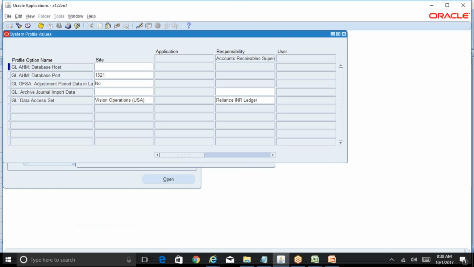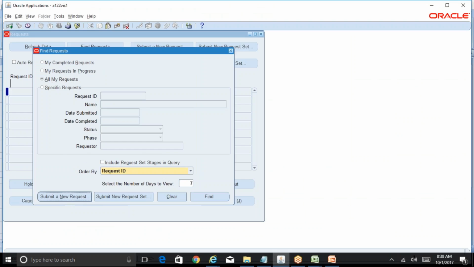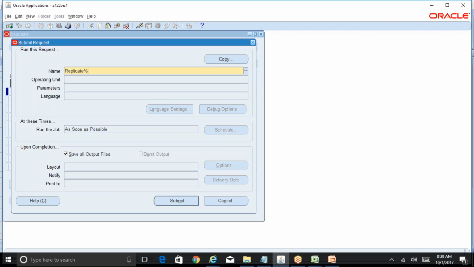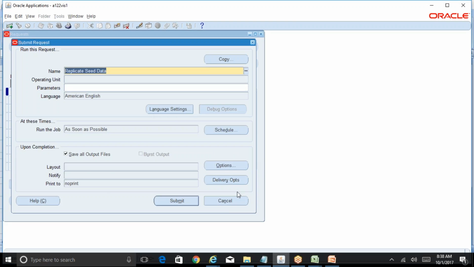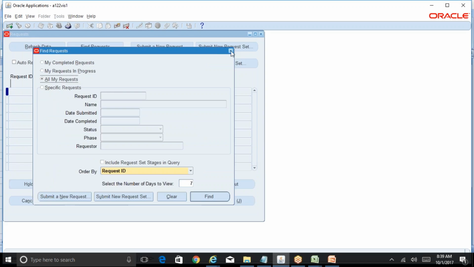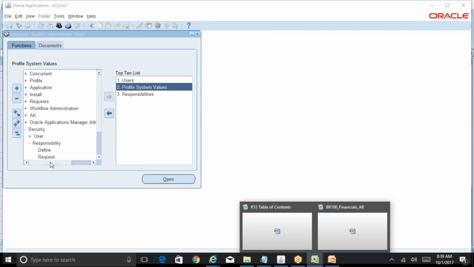I can show you that once again. Replicate seed data will be run from the system administrator responsibility. View, request, submit new request, replicate seed data. See here it is asking you to select only the operating unit. We have already run it for the four operating units. So we need not now again proceed with the replicate seed data. We can proceed.